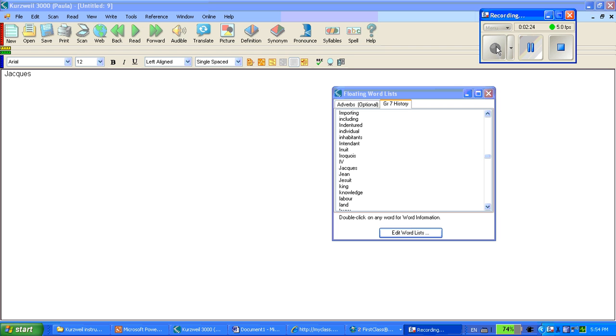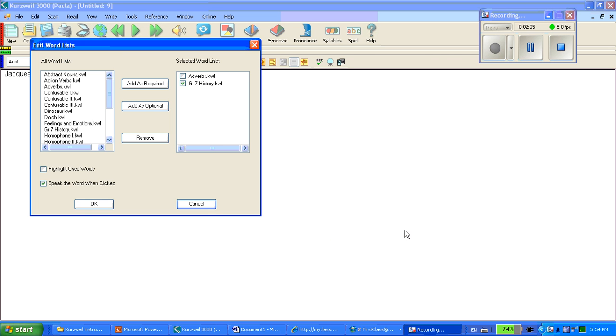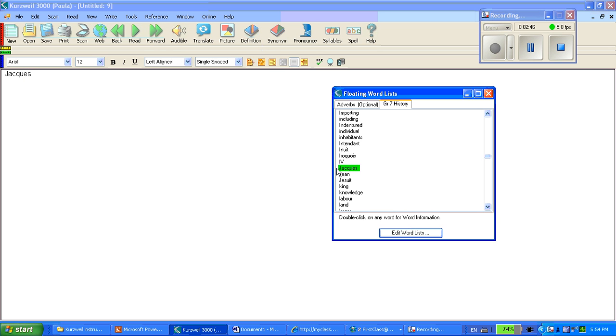If I would like my floating word list to highlight the list of words that I use, I can activate the highlight button. So I'm going to go back in and edit my word list here. And over here, this button says highlight used words. So I'm going to activate that button now as well and say OK. And look at that. Now my word Jacques is highlighted because I might need it again because that's who I'm writing about. All right, so my first word Jacques is on, and I now need Cartier.